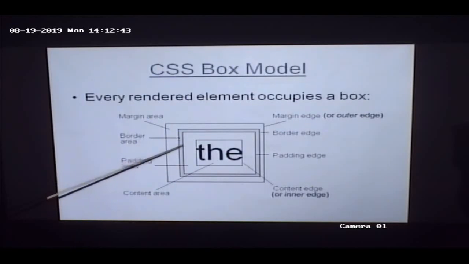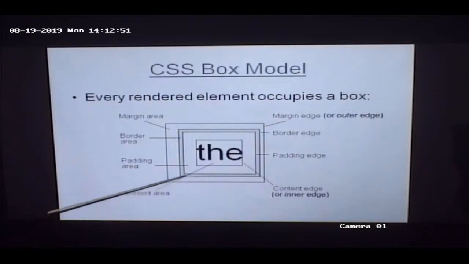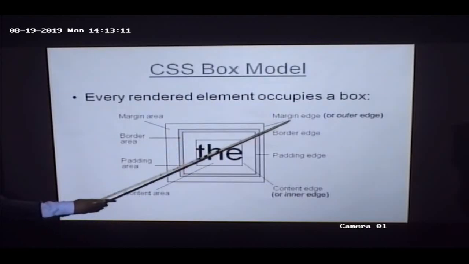Next, above the padding area and the padding edge we have the border area, and this border area is surrounded by the border edge. Next to the border edge we have a transparent space. This space denotes the margin area, and above that margin area we have an outer edge known as the margin edge.